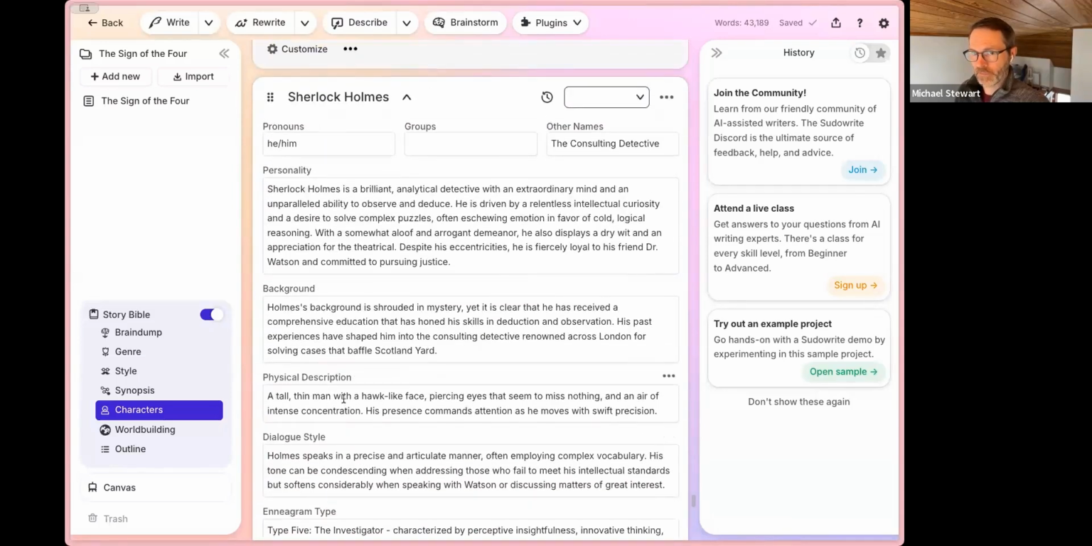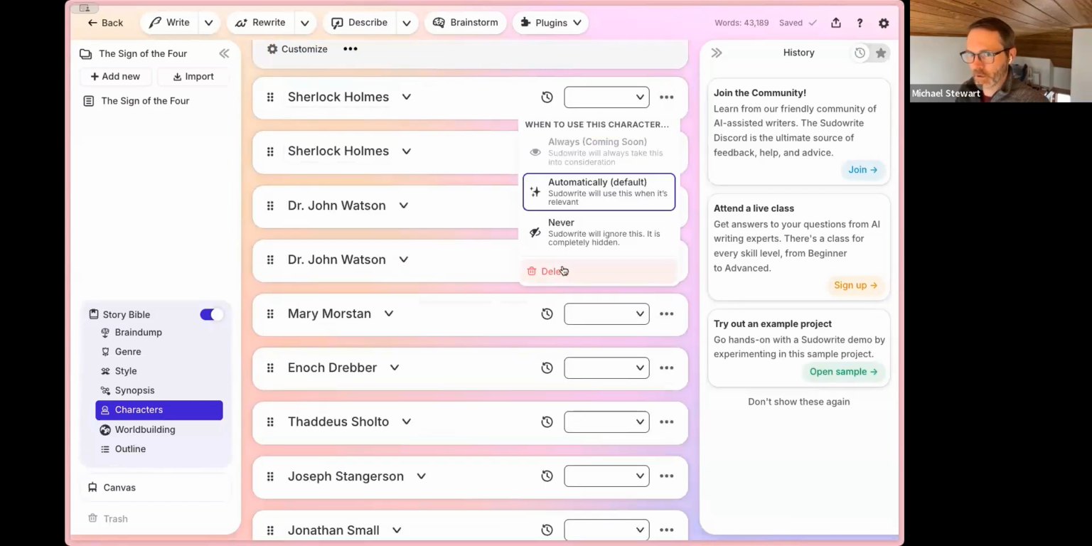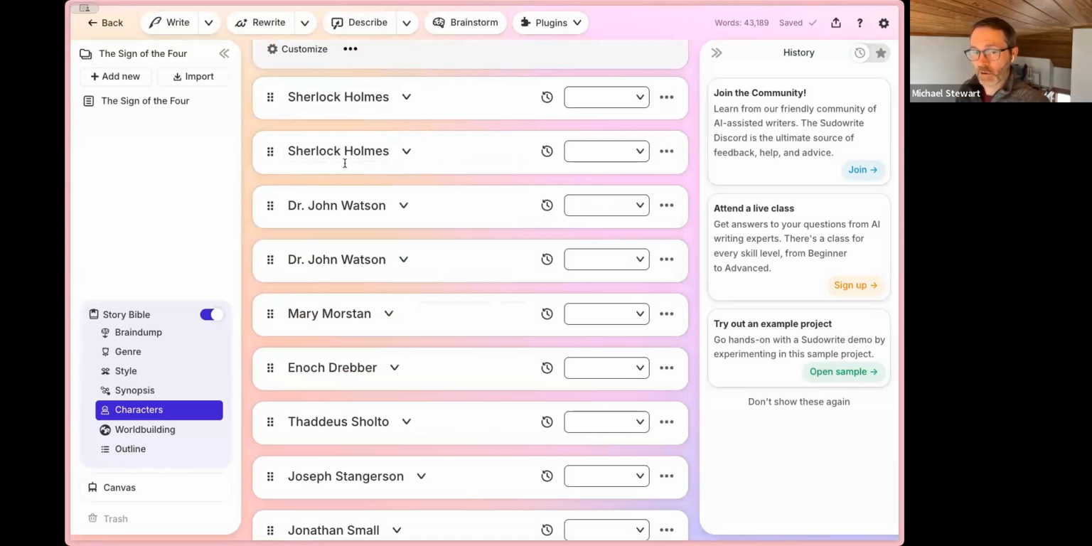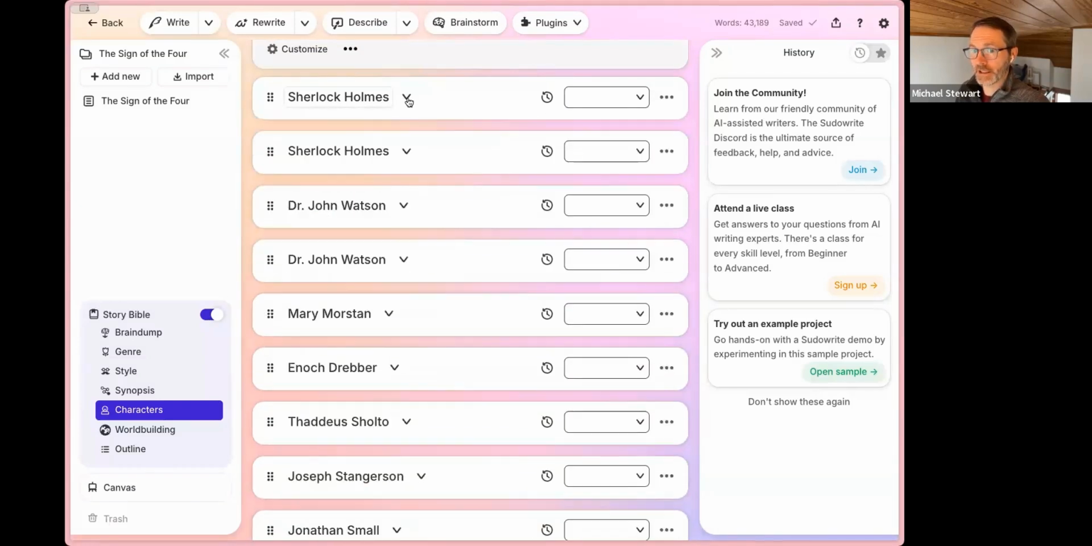It's up to you how you want to manage this. And you have an option. You could just delete one of the Sherlock Holmes. The way that Sudowrite's AI works is it's essentially looking for Sherlock or Sherlock Holmes in your character list. And if there are two cards here, it's going to choose on its own which one it's referring to.